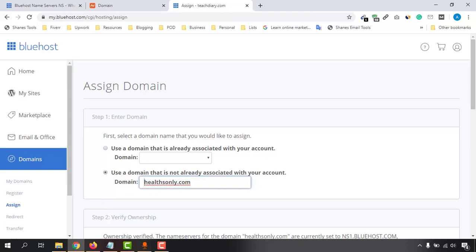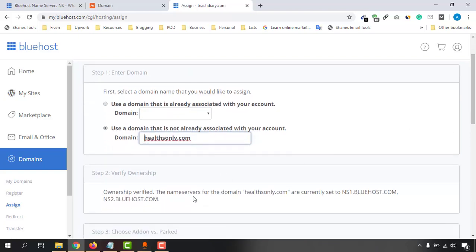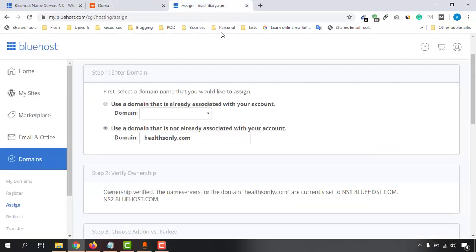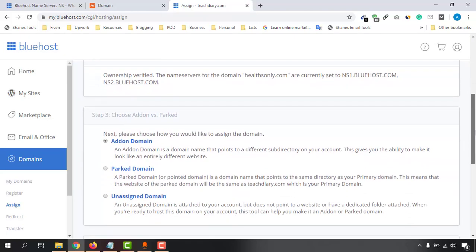And just take a look, verify ownership, ownership verified. The name server for the domain is currently set to these name servers which you have added. All right, so we are done with this part. Let's go a little bit down, and after that we have to select if you want to create a unique website with this domain, or if you want to park this domain with another website which you already have.